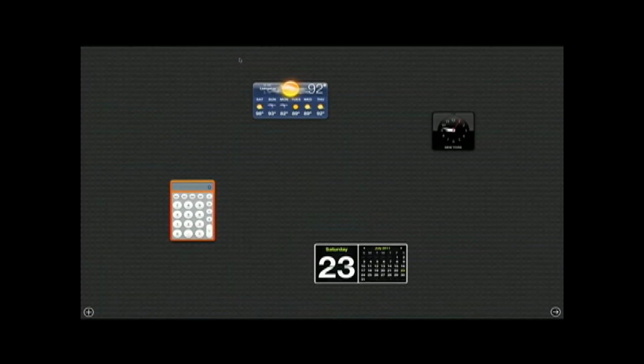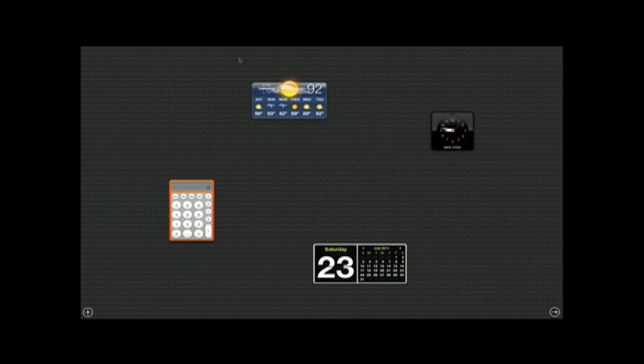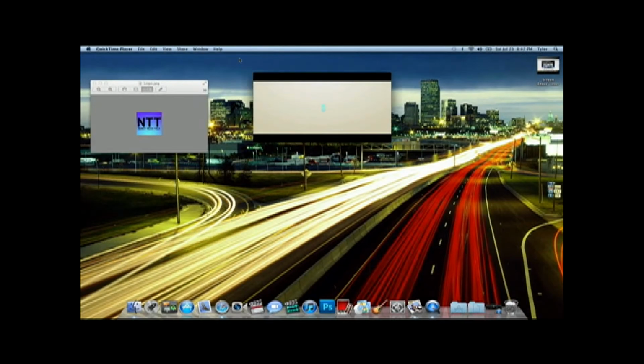You could also easily get to your dashboard here. That's another cool feature. Another way to get to Mission Control is by hitting the old Expose button, or F3. That's pretty cool too.